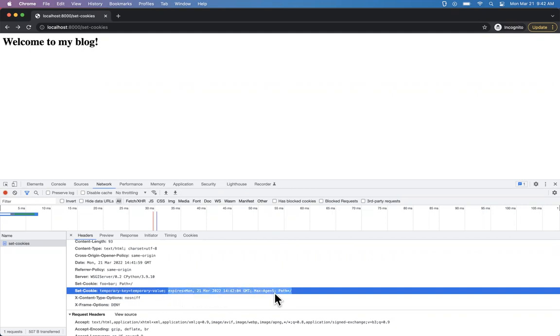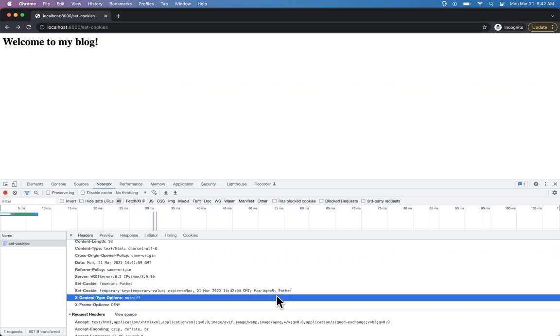So I only set the max age, but I think either Django or the browser is automatically setting an expiration date based on the max age. I believe you only have to set one of these, and then the framework you're using will set the other one automatically to match. So yeah, this is saying that the cookie expires 5 seconds in the future from when it was set.